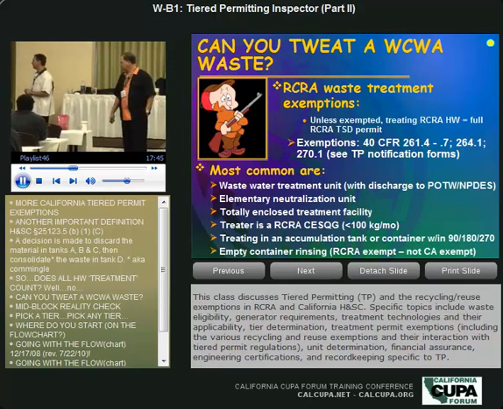Treating in an accumulation tank or container within the regular accumulation time. And then empty container rinsing. So this is federal empty definition, not California empty definition. So that's different. But these are the most common federal exemptions. And probably 90% of the treatment systems you see or treatment operations you see will fall under one of these. Like I said, these are pretty broad. Yeah. You want to do cyanide waste treatment in the accumulation drum in any fashion, it's not covered by the feds because it's in the accumulation container.